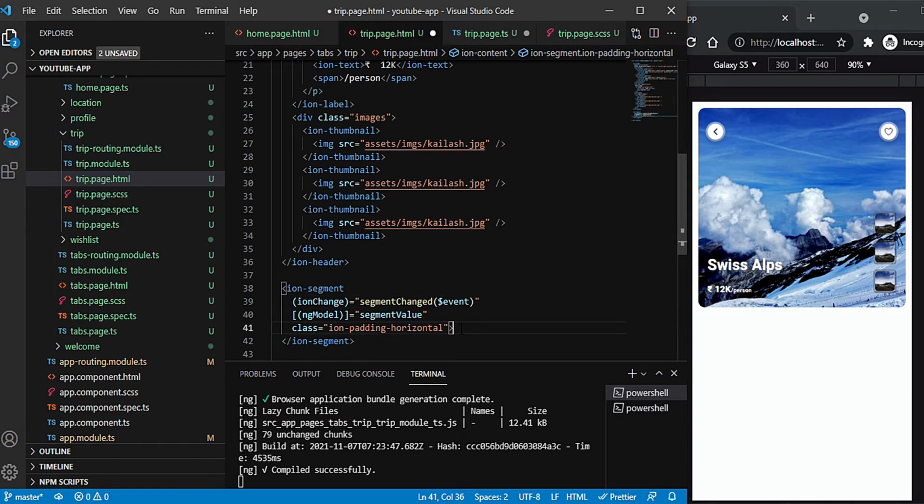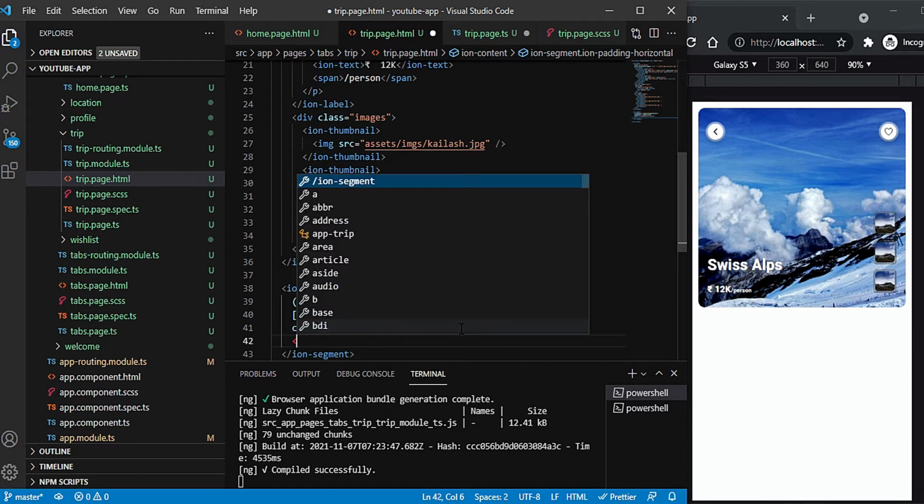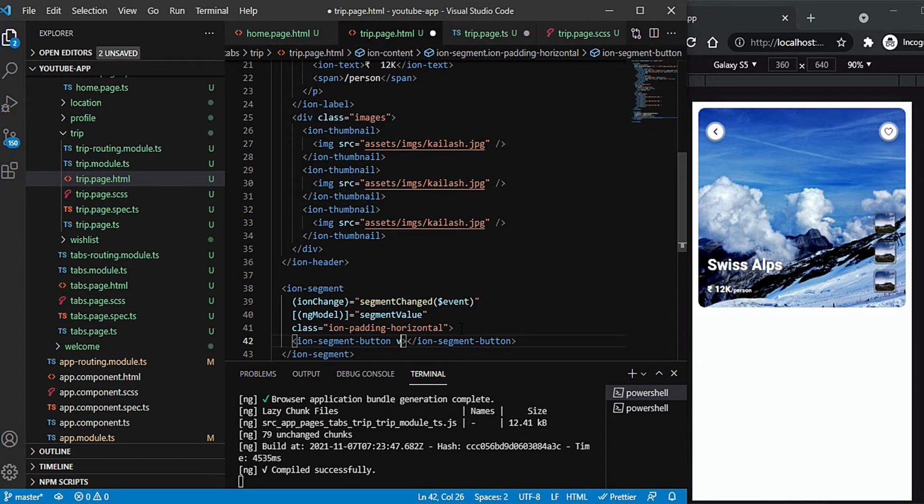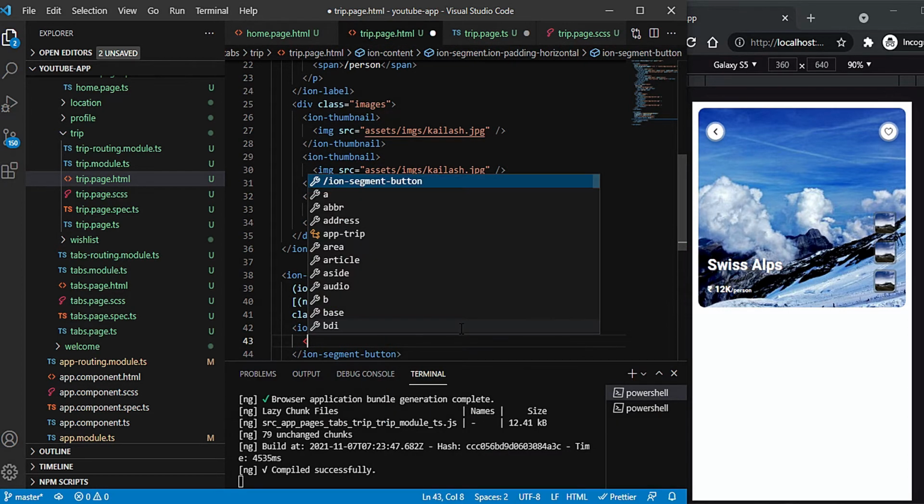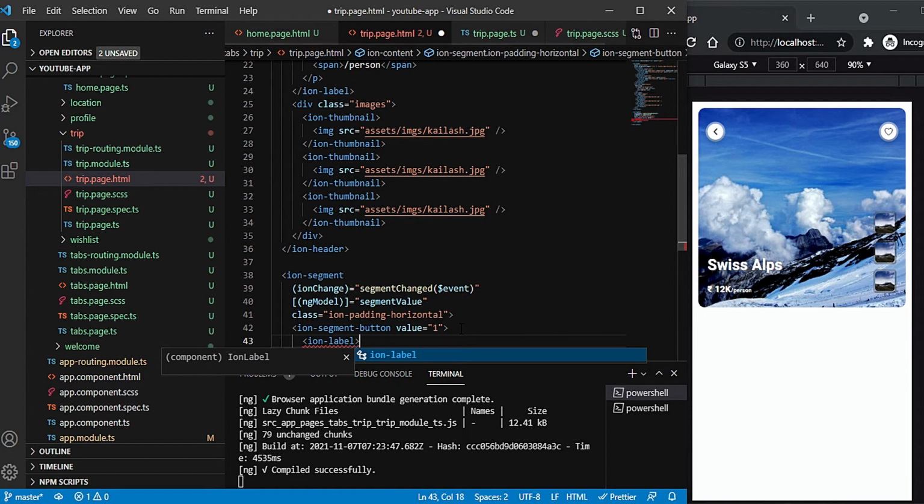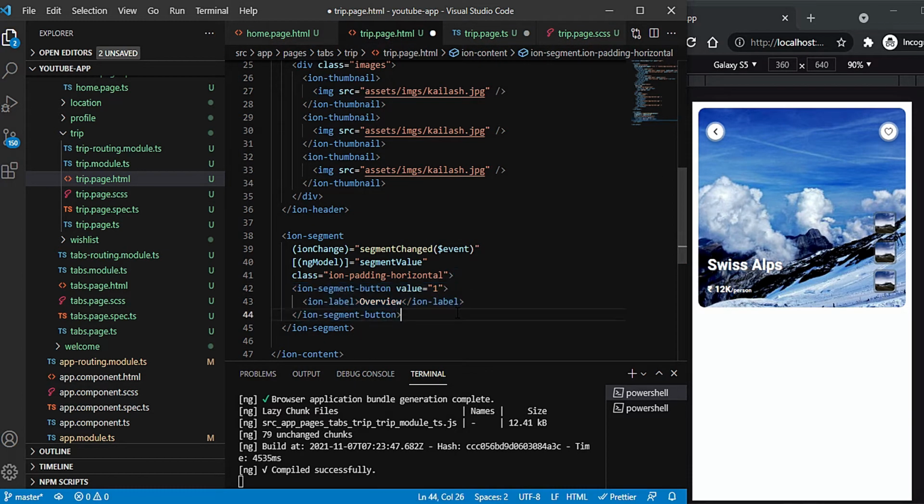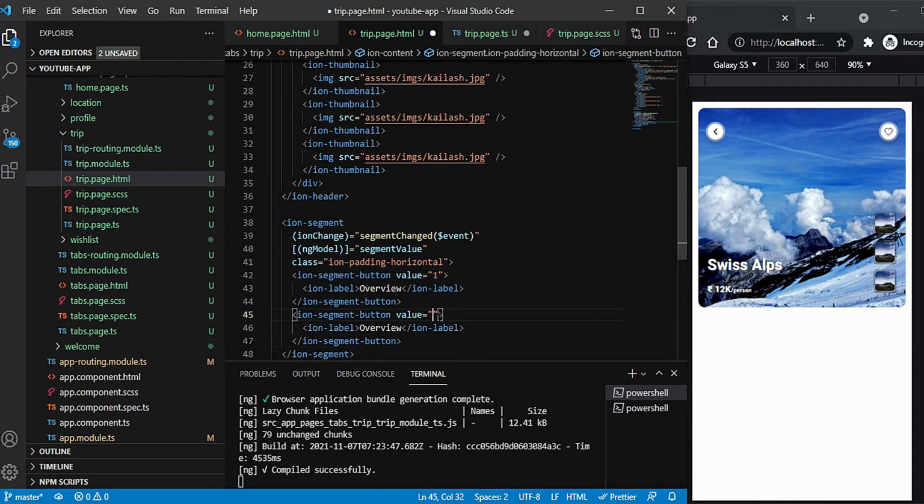First, let me have something within my ion segment, otherwise it's going to give me some problem. So I'll have the ion-segment-button within that, whose value will be 1, and within that we'll have an ion-label, and I'll name it as overview. I'll simply copy it up and paste it again, change the value to 2 and the name to reviews.